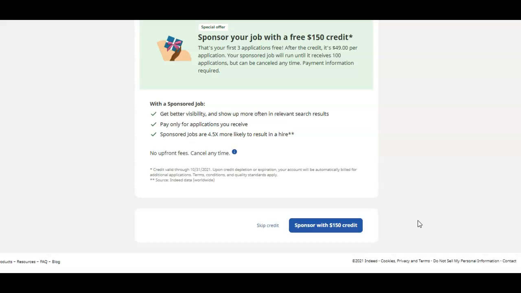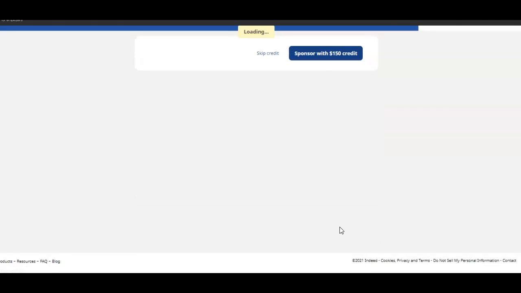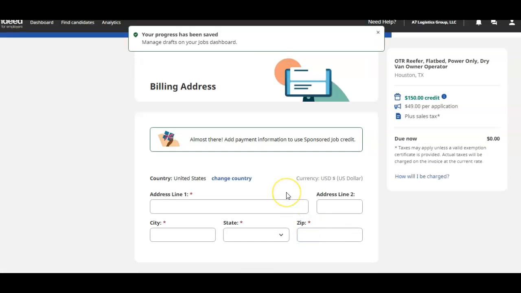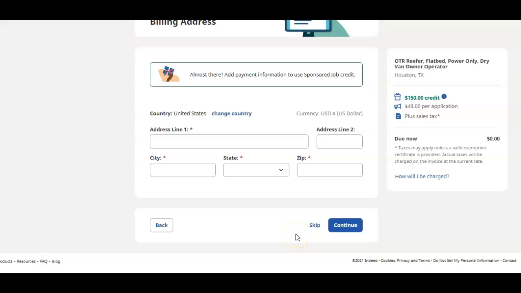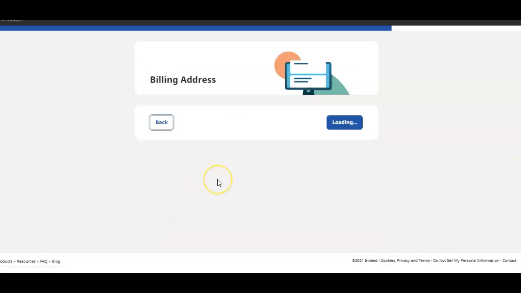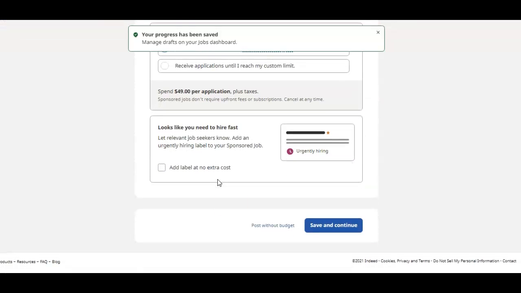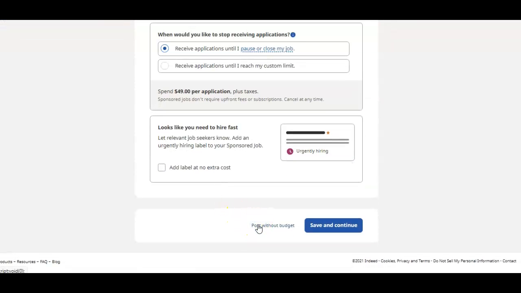And again, this credit, we haven't used that credit now. So if you want to go ahead and use the credit, go ahead. But it's going to ask for your credit card information, right? So if you don't want to put your credit card information in, you don't have to. So we're going to go back. That credit will be there, so you can use it at any time.